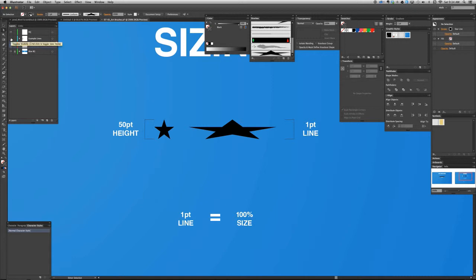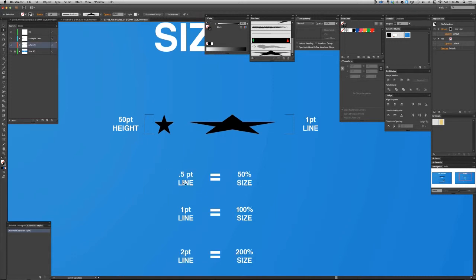Also, I'll show this layer. If you reduce the point size of this line to 0.5, you'll get 50% size. I'll do that right now. I'm typing 0.5 into the stroke panel, and I'll hit enter. Now this star line is actually 25 points high. It's half of the original.